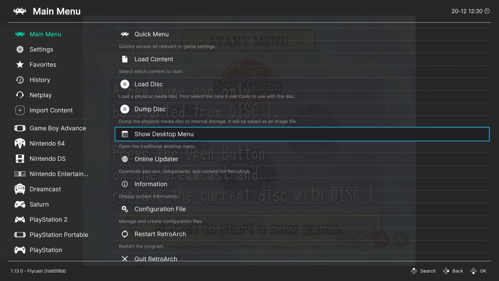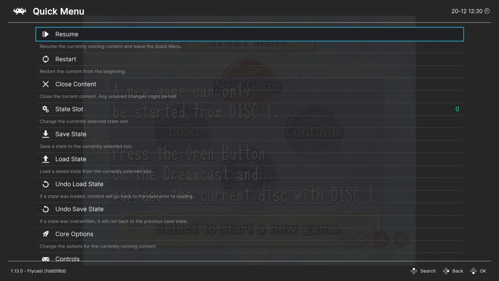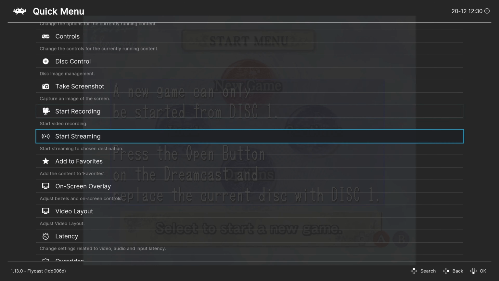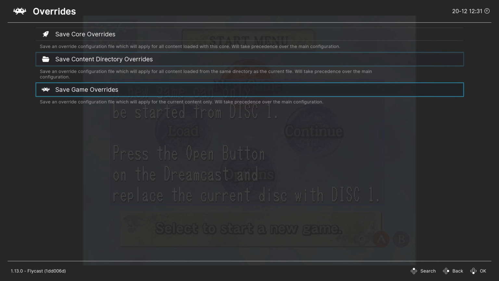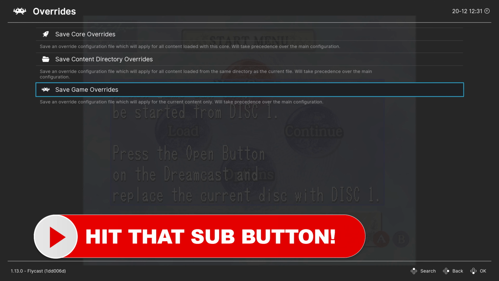And then in your main menu, go back into your quick menu, head down to Overrides, and save Core Overrides so that way that option will not take effect for your Dreamcast game emulation. Or you could save it as a game override, so that way it only pauses during multi-disc games.